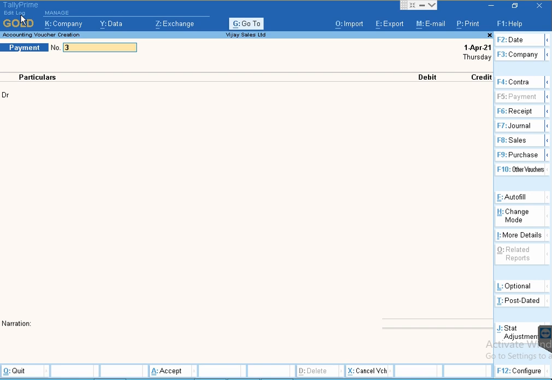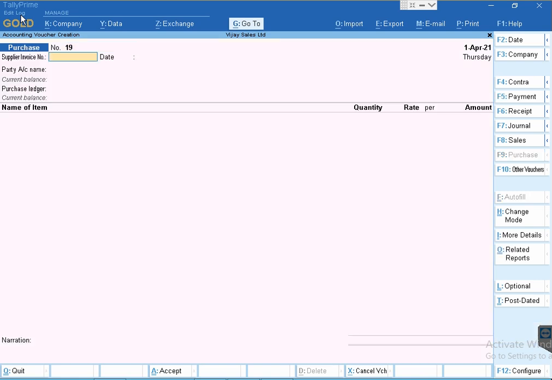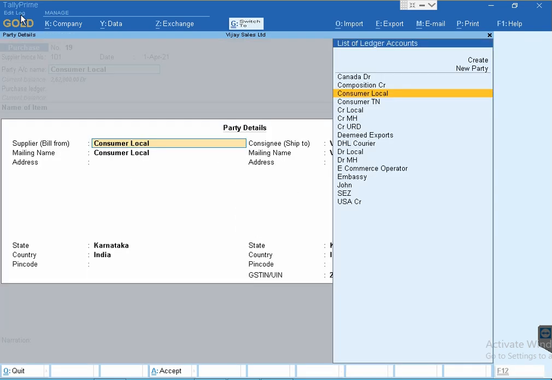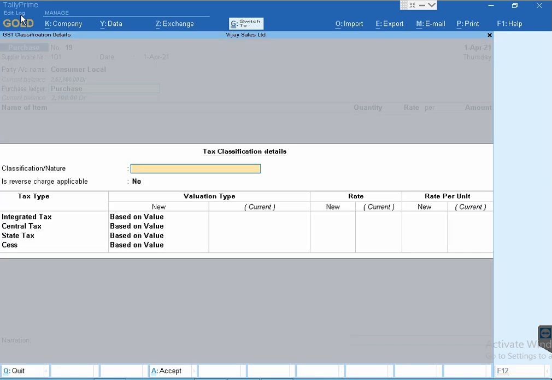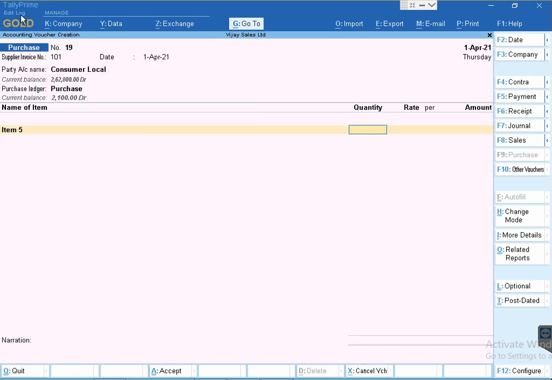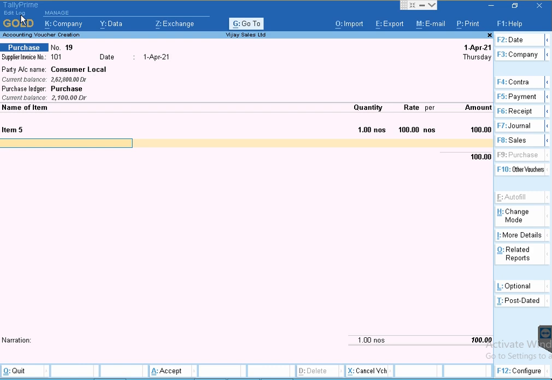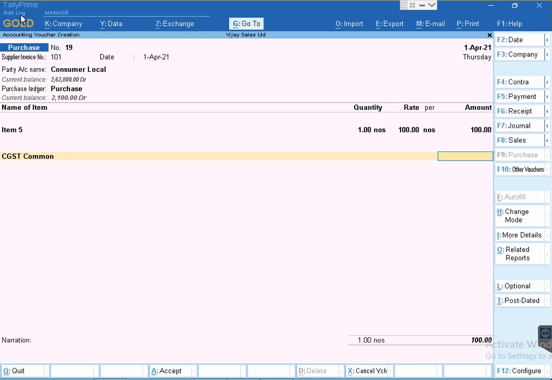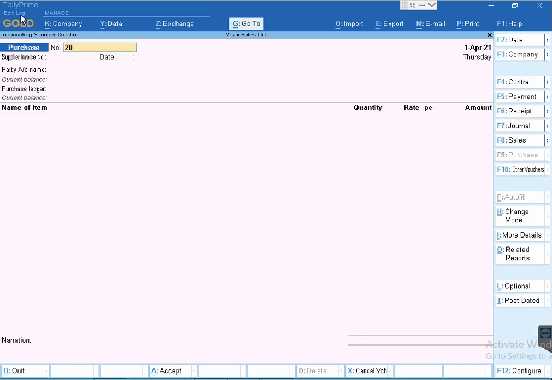I'm going to, for example, a purchase voucher. At the time of purchase, I'll give the supplier invoice and I'll just record a voucher for a consumer local purchase. I'll select any item. As you can see, I'll charge CGST. There is no tax calculated. I'll just press Ctrl A. Whether I have made some changes in this voucher or not, we'll have a look from the voucher report.